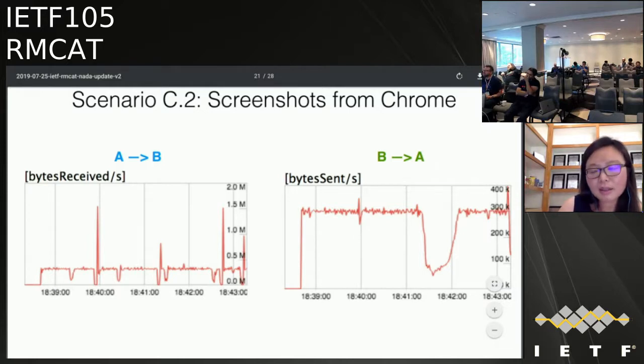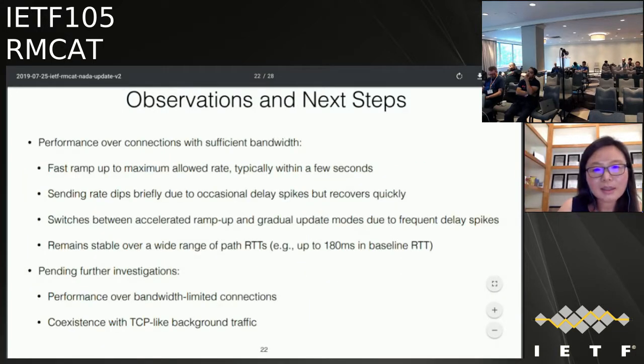And for the reverse flow, at one point, the spiking delay introduced a dip in the rate, and it took that stream a longer time to recover. I think this should be the last slide in terms of experimental results. So the next slide is more a summary of our observations.